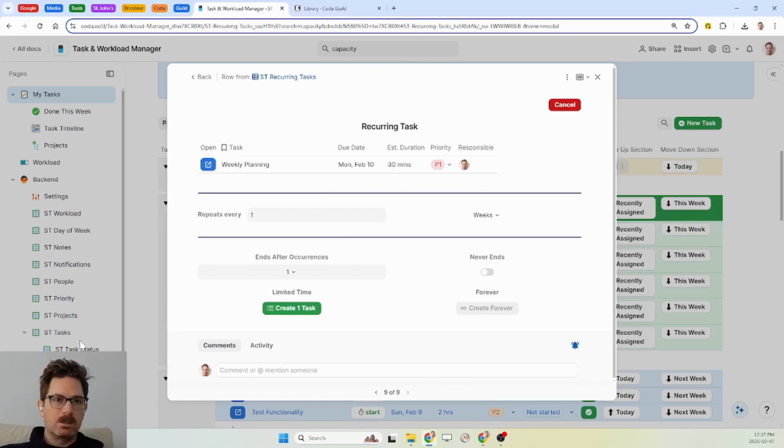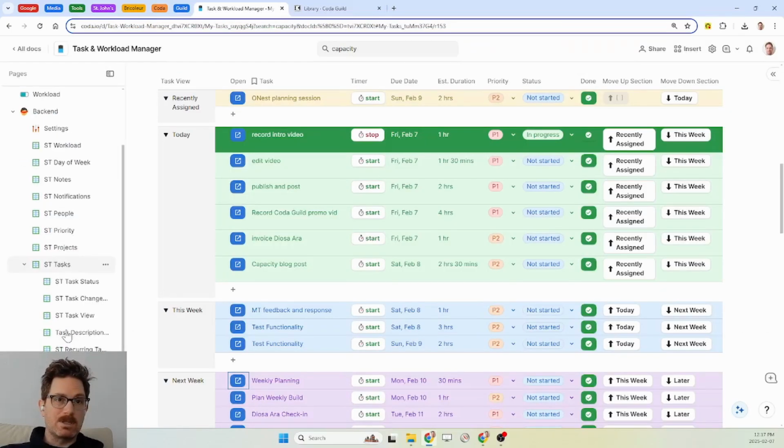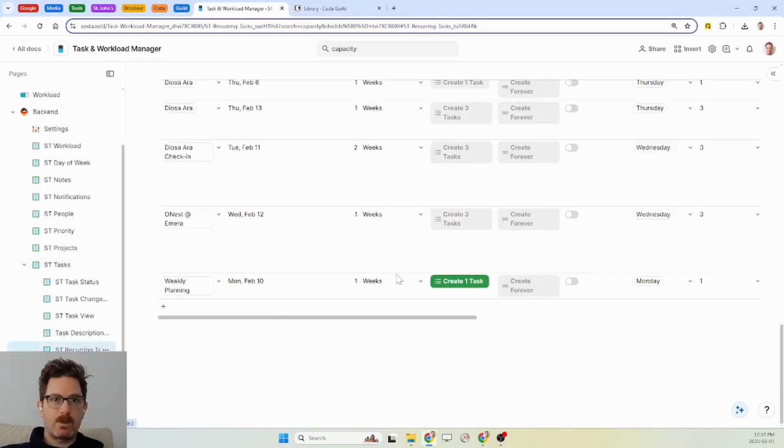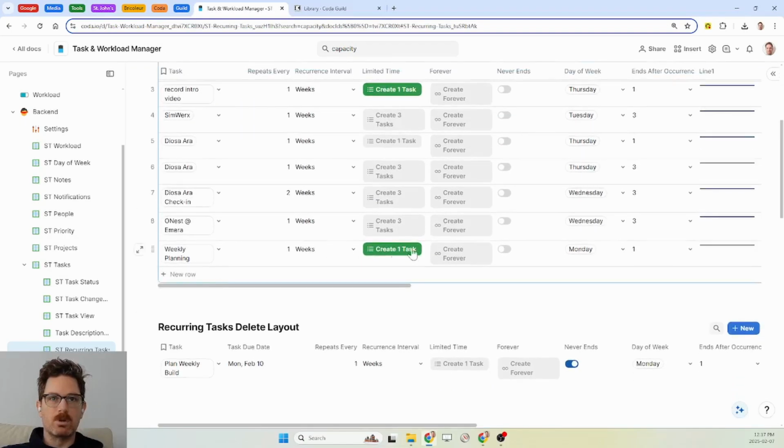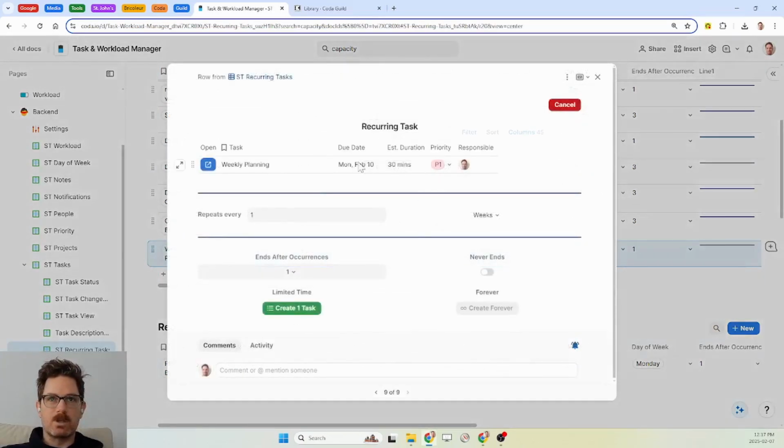And I'll show you over in the table itself. Really, all that's done is created a new row in recurring tasks. Okay. So I can pop that open again here, and it's the same one. So that button just makes this new row, and it pushes recurring, whatever the task is, to this kind of recurring task column up here, so you can see what you're trying to make recurring.